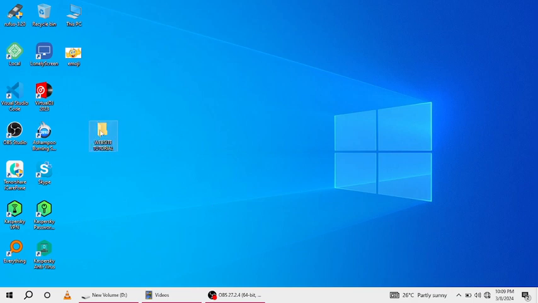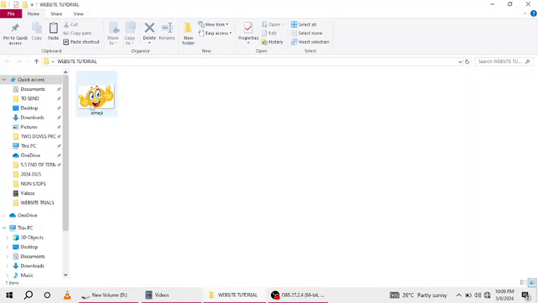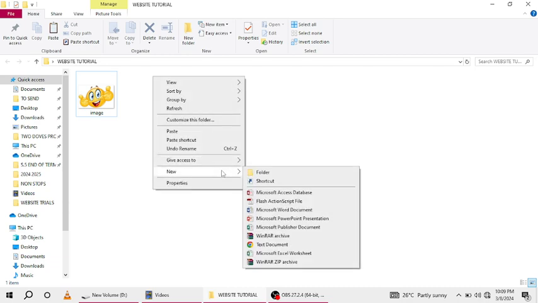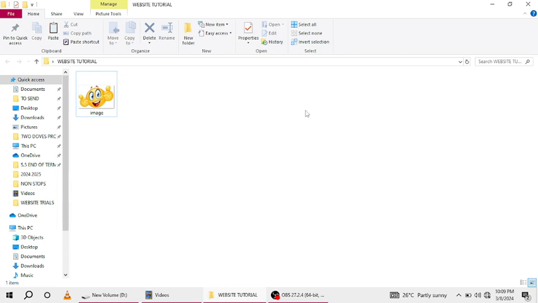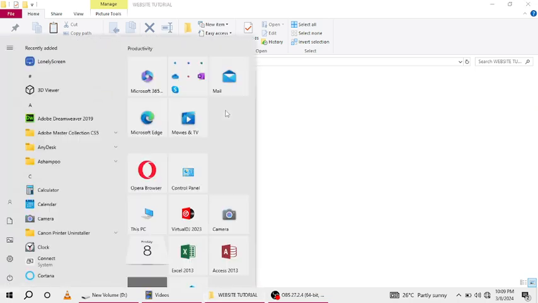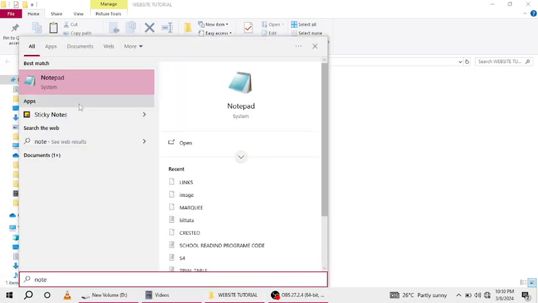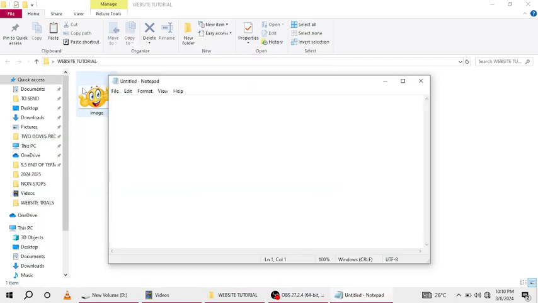Okay, so in this website tutorial folder I'm going to put this image, and then maybe I can rename it something like image. Okay, so I've renamed it image, and I'm going to open a notepad, a text editor. You can use any text editor. It could be Notepad, it could be Notepad plus plus, it could be Adobe CC, anything. So I'm going to use this Notepad program to design my code.